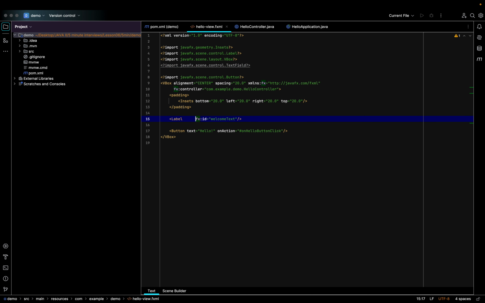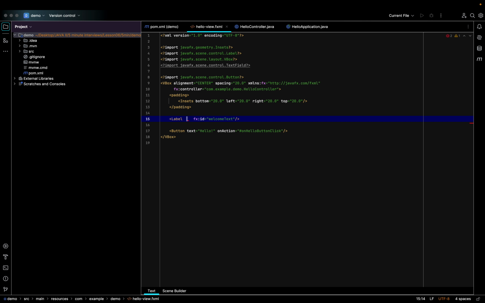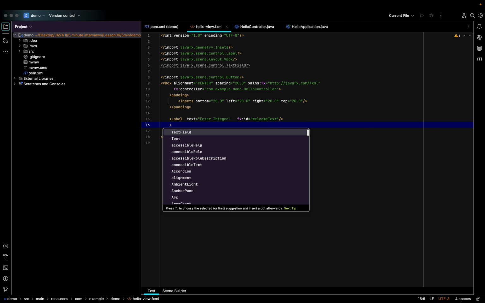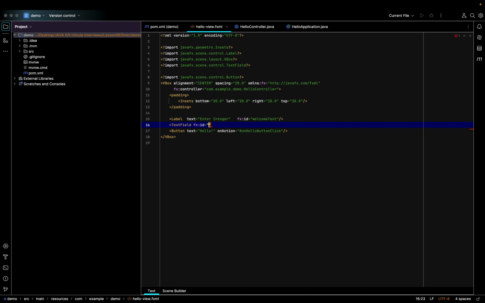And text is going to be enter integer. Here we're going to have a text field. Give it an fx:id of textField. And the button I wanted to say check.